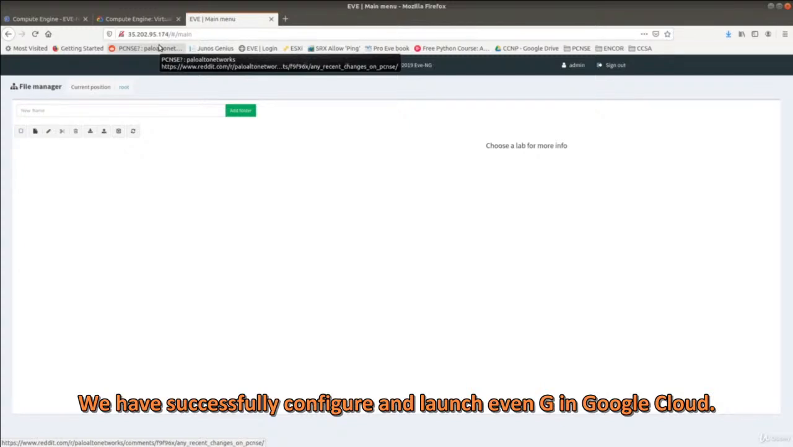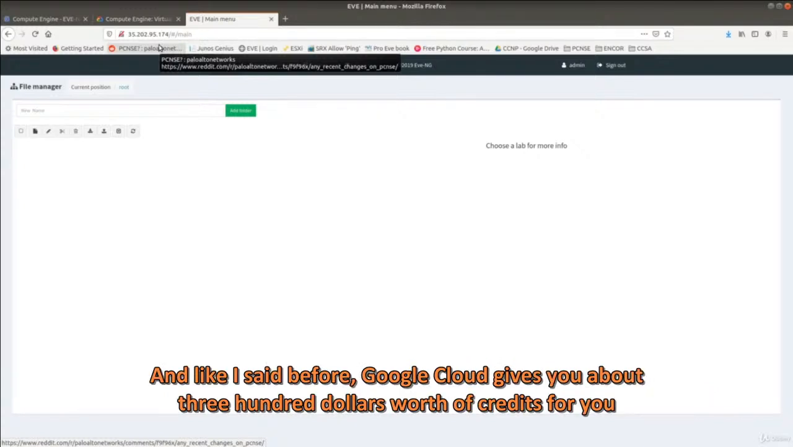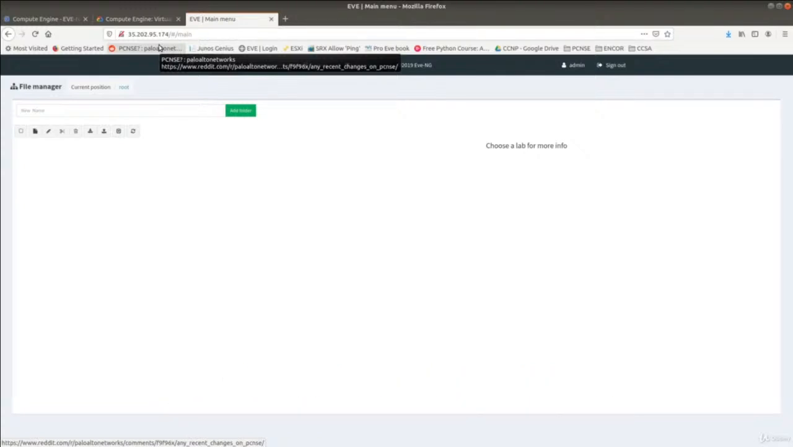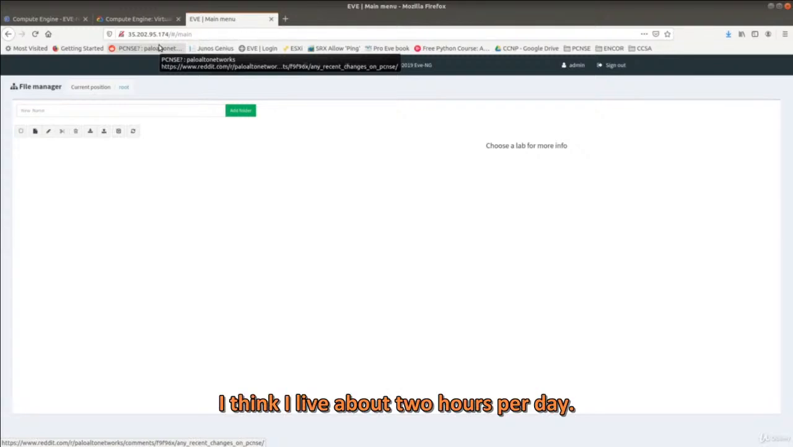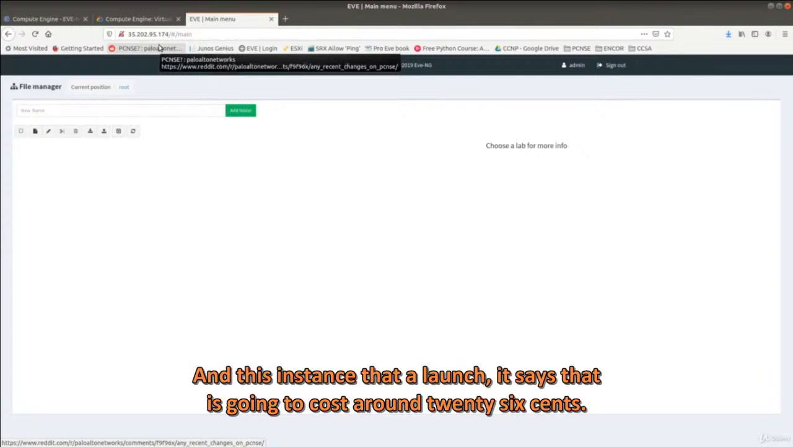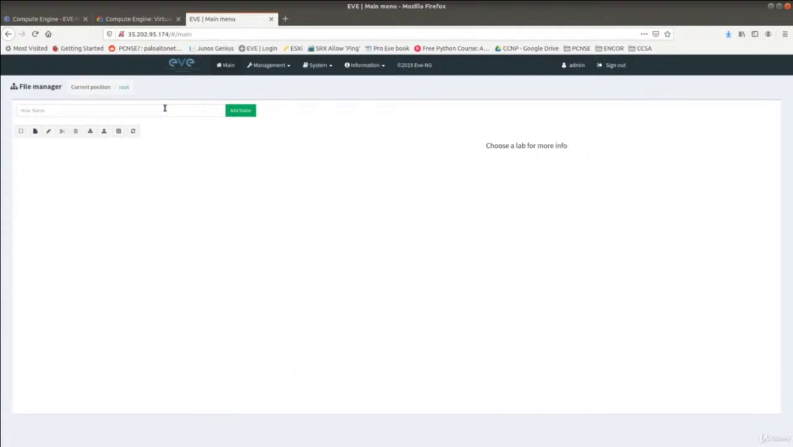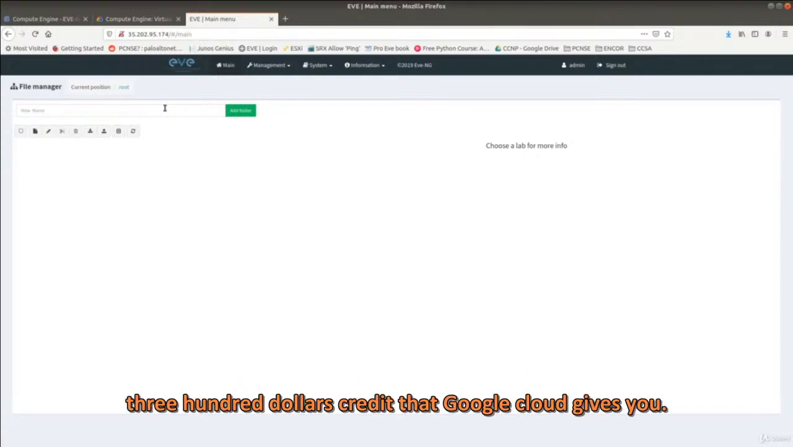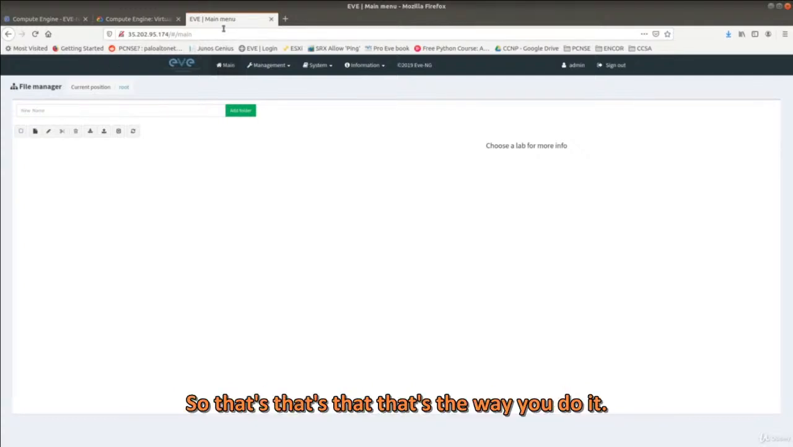And there we go. We have successfully configured and launched EVE-NG in Google Cloud. And like I said before, Google Cloud gives you about $300 worth of credits to use in 12 months. And I think I lab about 2 hours per day. This instance that I launched says that it's going to cost around 26 cents per hour. 26 cents times 2. So that would take me a while to run out of the $300 credit that Google Cloud gives you. So that's the way you do it. And thank you guys for watching.